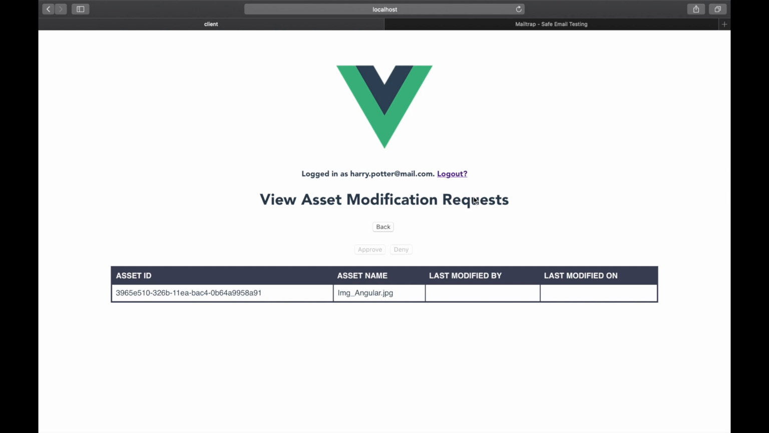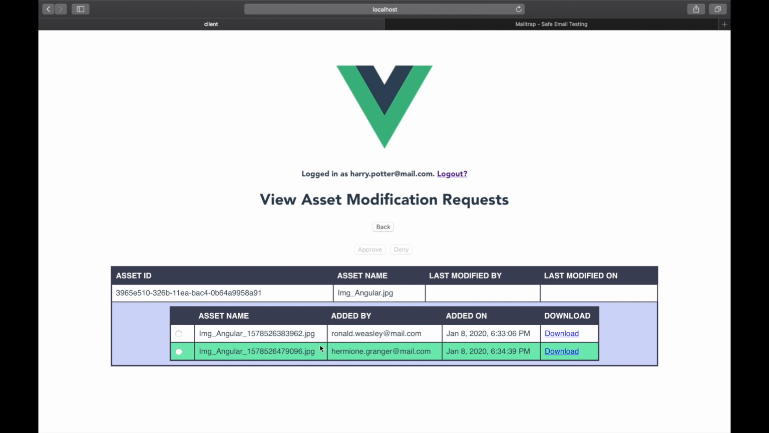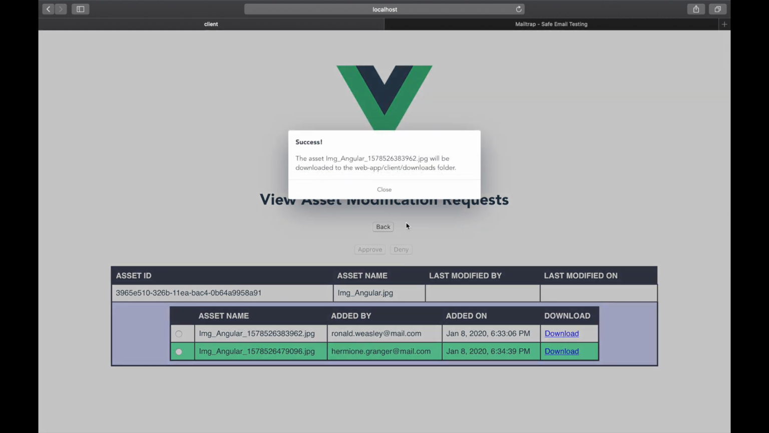And we know that both Ronald and Hermione have made modifications. Harry has received emails which indicate that 2 people, Ronald and Hermione, have suggested modifications to the asset that he owns. So let's have a look at what these modification requests are. So we can see Harry's asset is listed here in the view asset modification requests table. So we can click on that and both Ronald and Hermione's changes are populated in here. So let's look at the one that Ronald has made, and we can download the file from here and we can decide if we want to approve or deny this particular change.